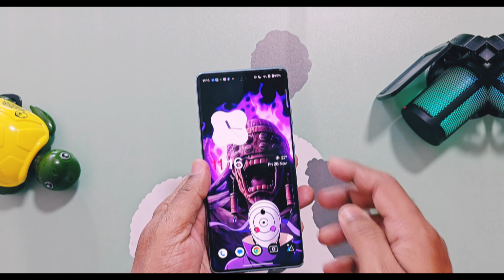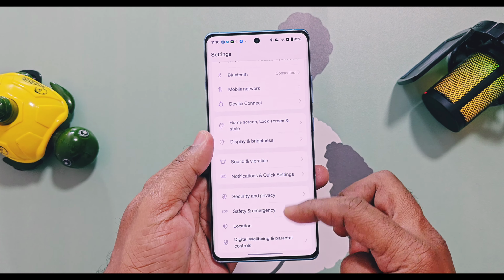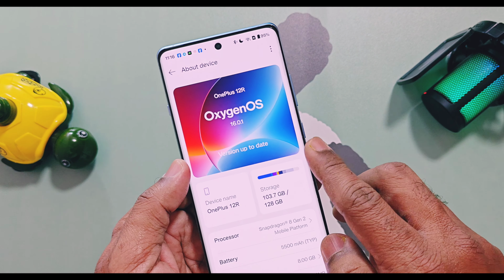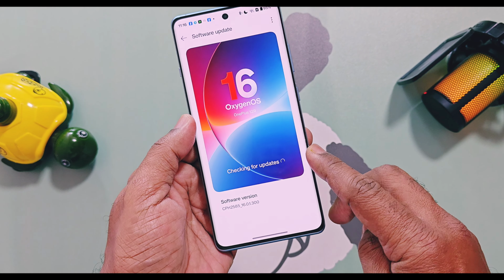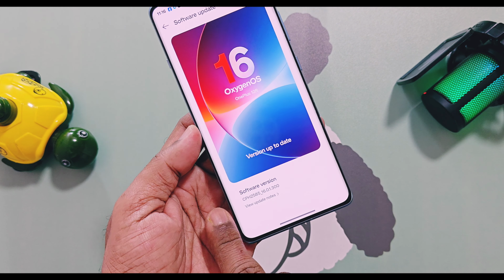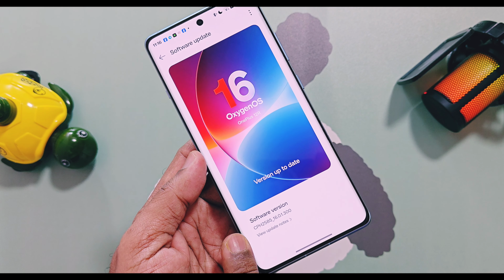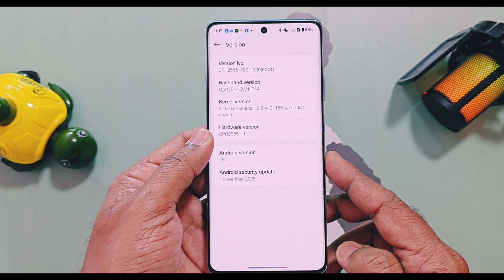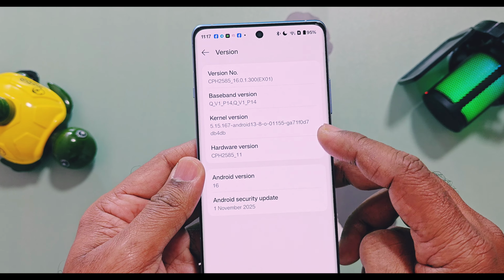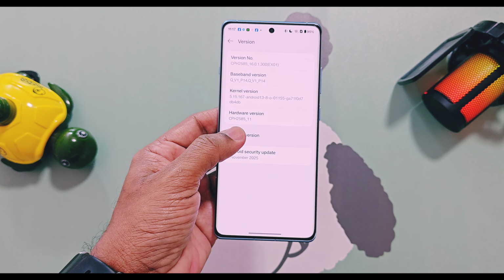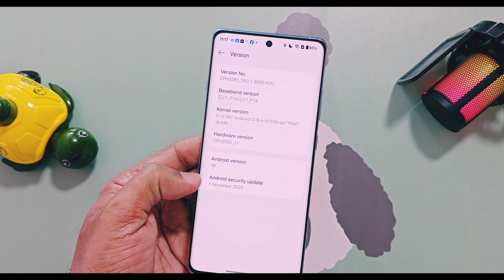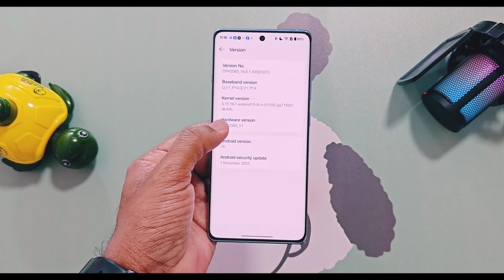So my OnePlus 12R finally got updated to stable OxygenOS 16. Let's check out all the new changes. First, in the about device section, as I was using the open beta version for the last 1.5 months, the OTA section now shows the OxygenOS 16 version as 16.0.1 v300 without any beta tag because this is the stable version. OxygenOS now has Android 16 and the security patch is the latest November 2025.